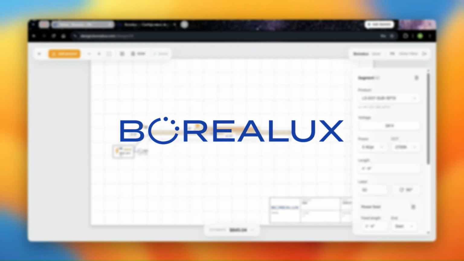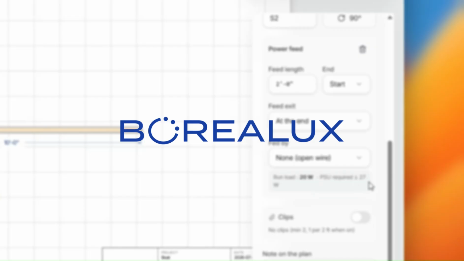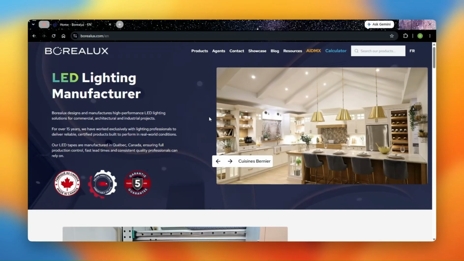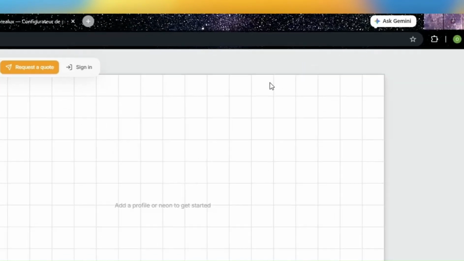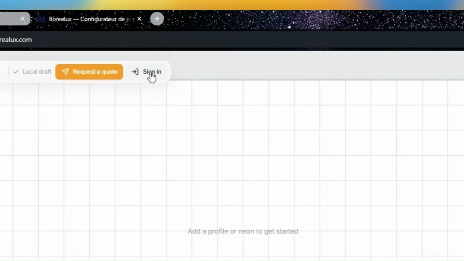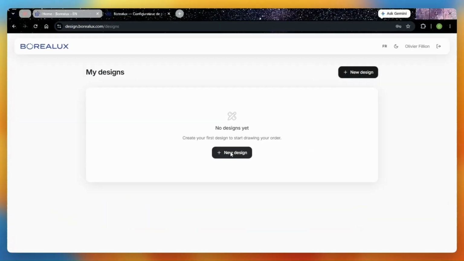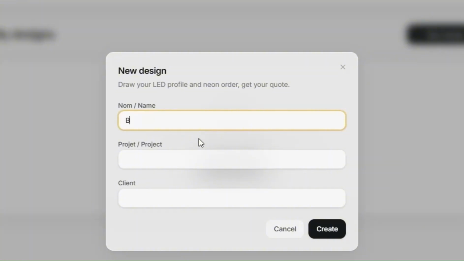In this walkthrough, we'll explore the Borealux LED lighting configurator, a tool that lets you design and configure custom lighting setups with ease. Start by navigating to the calculator on the Borealux website and signing in to your account. Once inside, head to My Designs and click New Design.